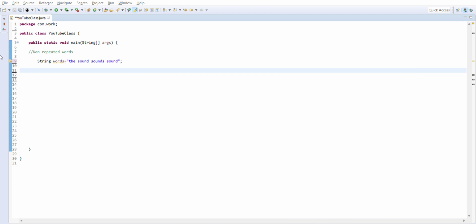Hi guys, in this video we're going to learn how to take the non-repeated words from a sentence. This is the input: we have a string, "words the sounds the sound". This is one of the interview questions which was asked in the EY India company. Usually we work with how to take the duplicate words alone, but they are asking about non-duplicate, that is, non-repeated words.